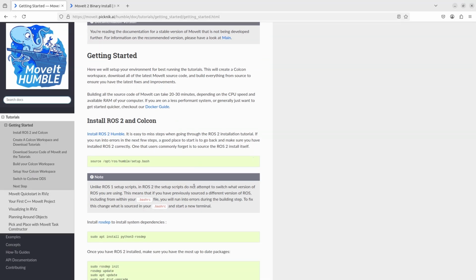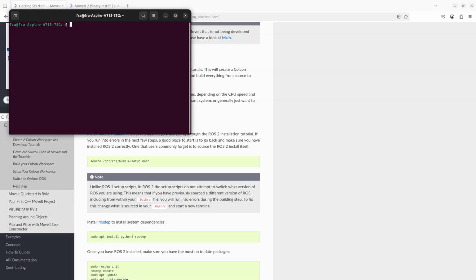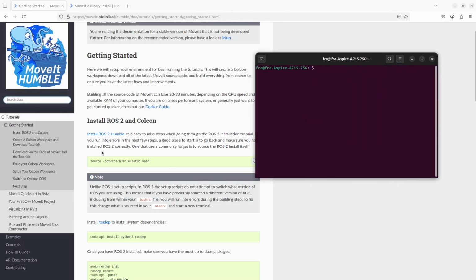Okay, I have already done it. I'm not going to do it again because the installation of the package takes a lot of space and about 20 minutes. Then I'm going to tell you exactly what you need to do. So open a new terminal. Let's clear this up, and then you just need to copy and paste this.